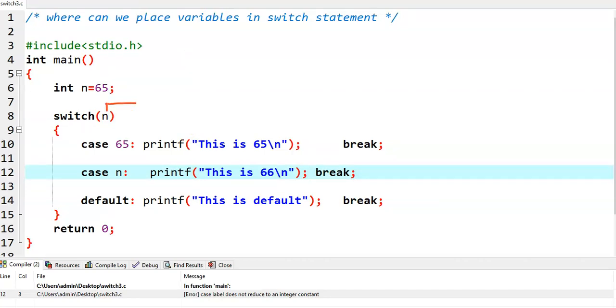Now we see the same points here. In the expression part we can give constants as well as variables. That means constants are allowed and variables are also allowed. What type of constants and variables are allowed in the expression? As we have discussed in the previous videos, only integer and character constants and integer and character variables.